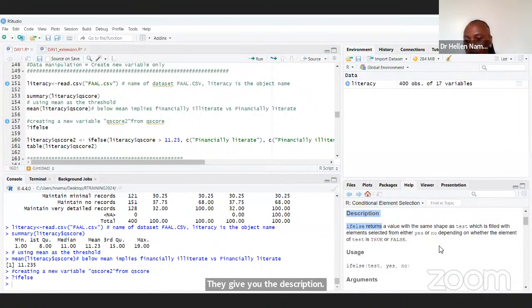They're telling us that it returns a value with the same shape as test, which is filled with elements of either yes or no, depending on whether the element of the test is true or false. So this is the usage we're going to use. First write the test, that is the condition that you want to test. If the condition is satisfied, then it will be yes. Otherwise, it will be no.